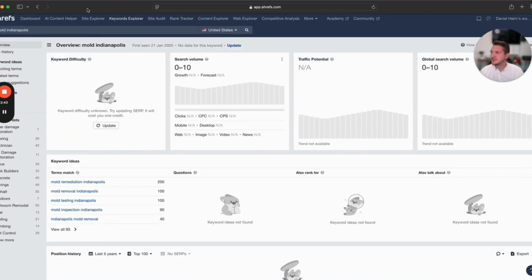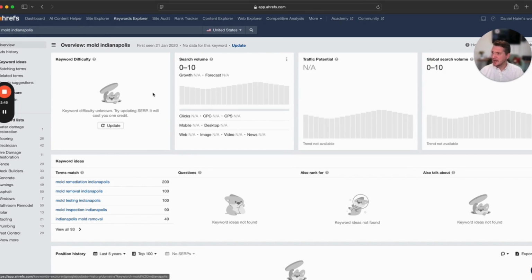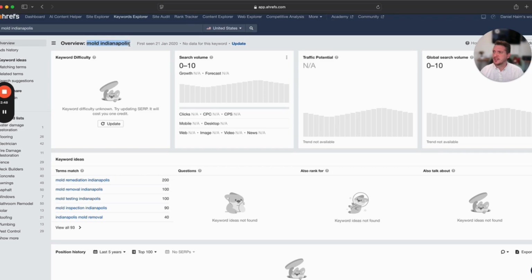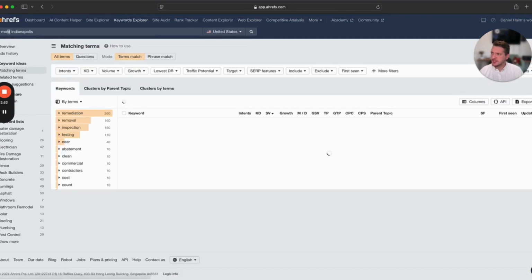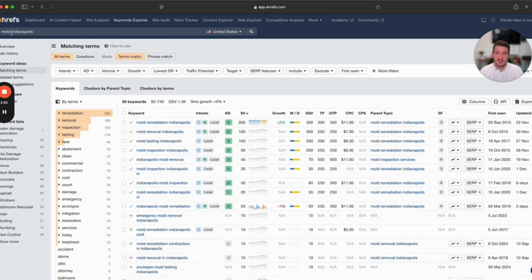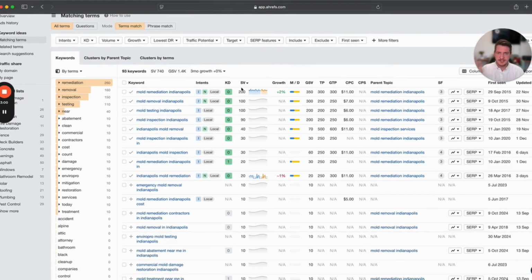So the way I use this is, let me just slide this over. Obviously, there's not a lot of searches just for the phrase mold Indianapolis. So I'm going to go over here to matching terms. Now, matching terms is going to pull out different phrases that have both of these words in it. Okay, so this is where you're going to get to the more localized keywords, and this is where our gold mine is going to sit, right? So we see that the number one search volume, this is monthly searches, is 200 for the phrase mold remediation Indianapolis. Okay, so that's really good. So we want to go ahead and identify that. Mold removal Indianapolis, that's good as well.